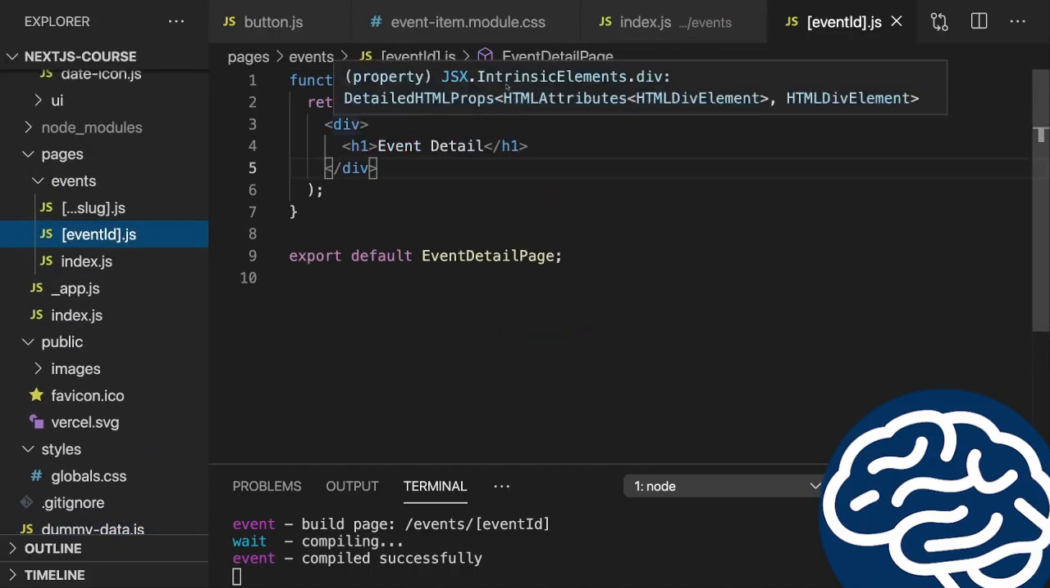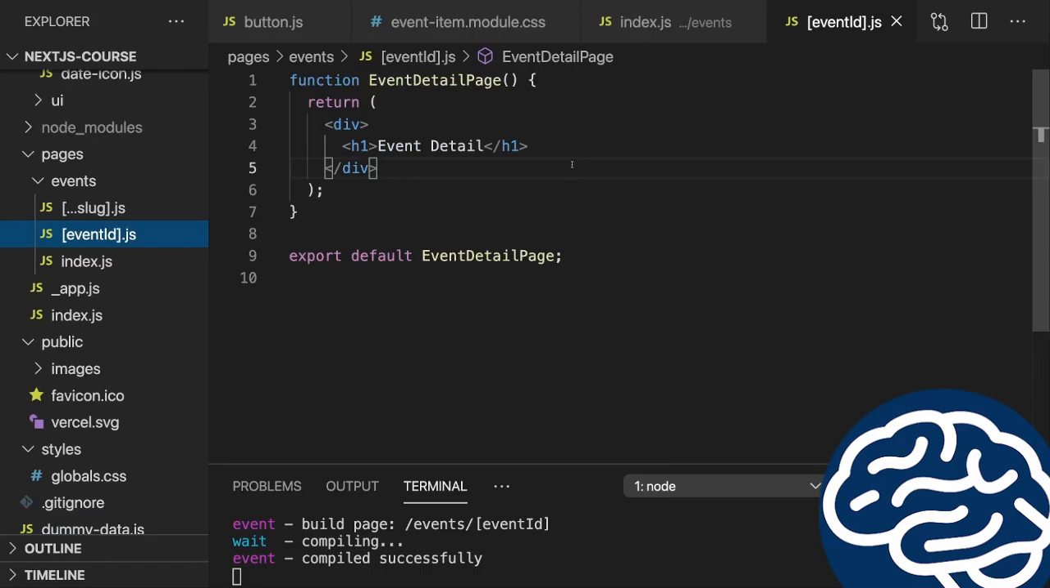That means that in the event detail page component, we now just need a way of getting hold of that ID, which is part of the URL. And you learned how that works. We can use the useRouter hook for that.